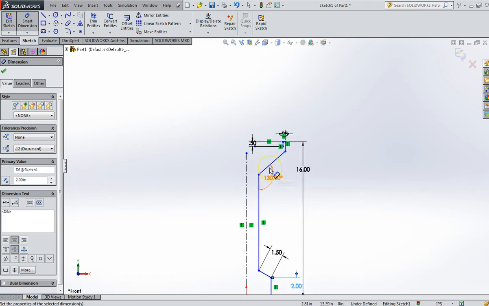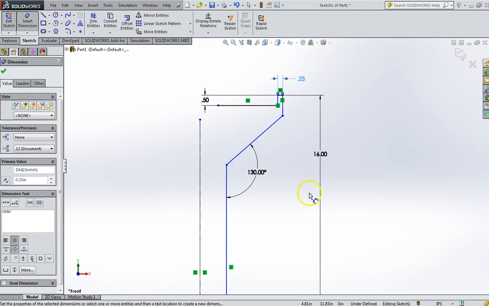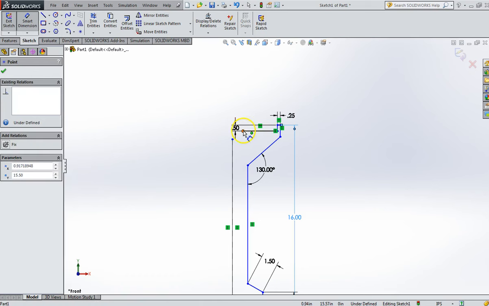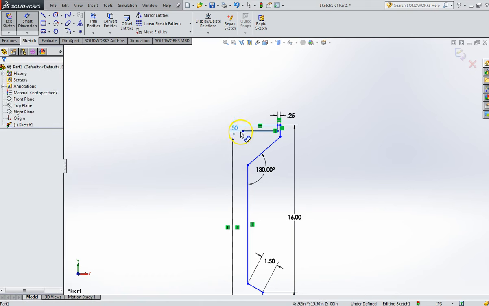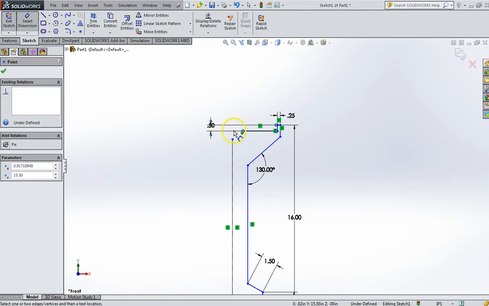Once you have all that, maybe take a minute to make sure that they're very visible. And this is looking pretty good. One thing I see right here, I need to extend this line so it's here.